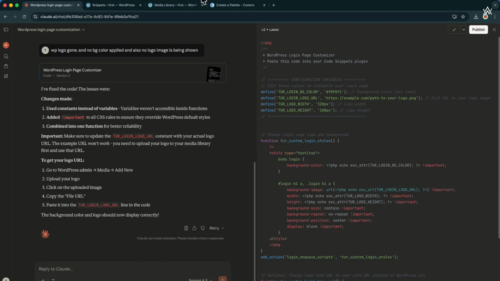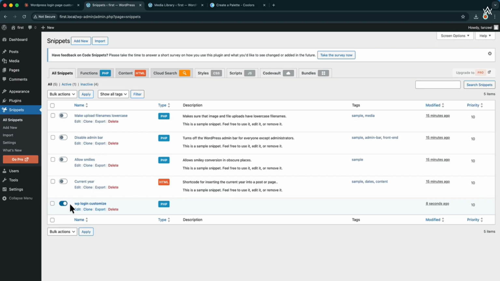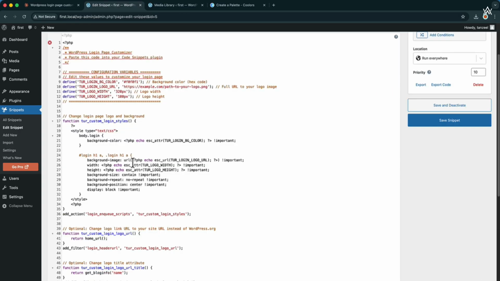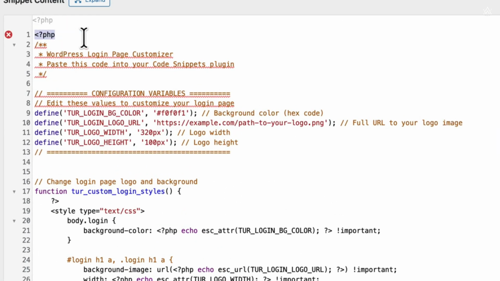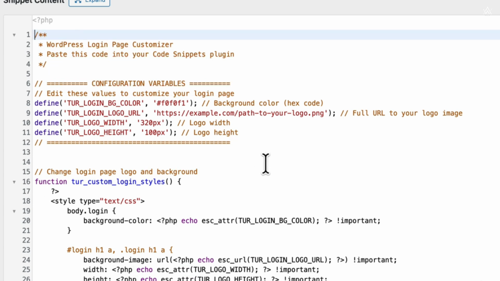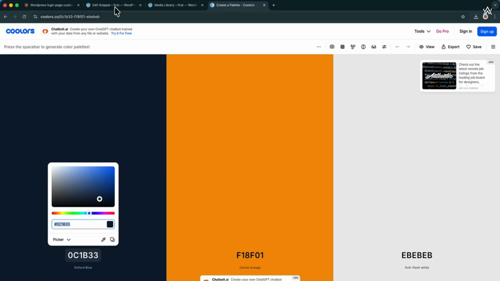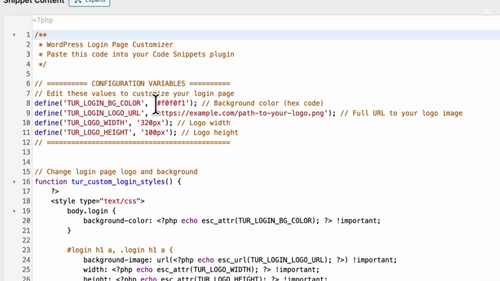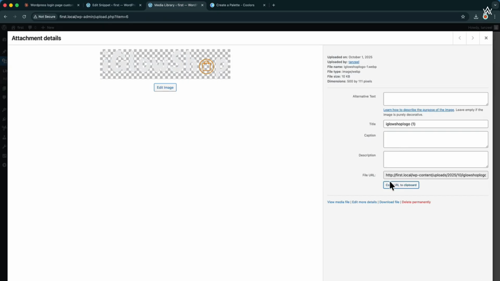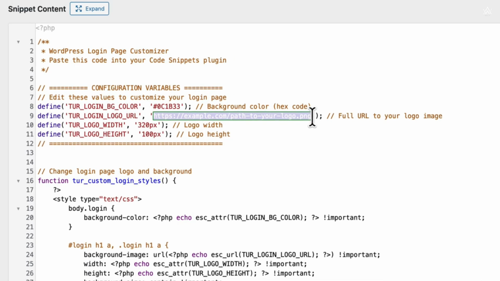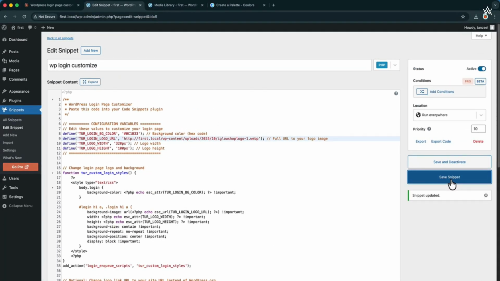So what I'm going to do, I'm going to click on copy, go to the snippets, click on edit, and let's select all, and let's paste the new code that Claude has generated. Over here, that PHP is added, so I'm going to remove that. And now we need to change the login background color and URL. So go to the color palette, copy this background color, go to the snippet, and paste it in the color code. All right. And in the media library, let's copy the logo URL, go to our snippets, and paste it over here. That's it. Now let's click on Save Snippet.